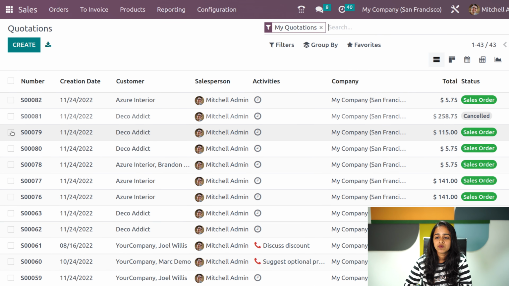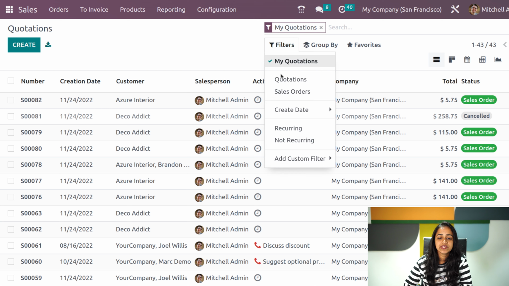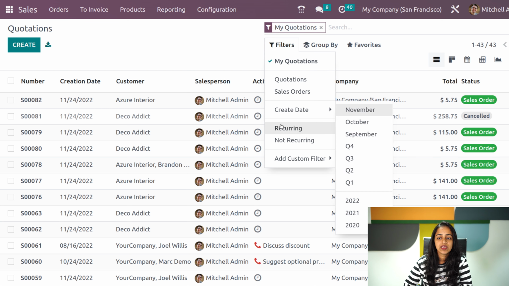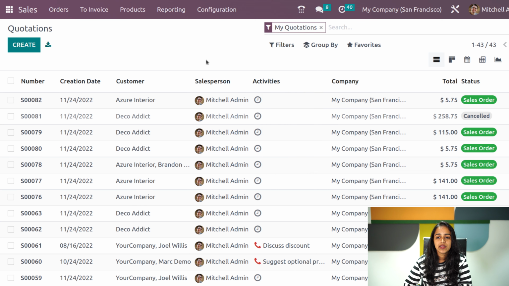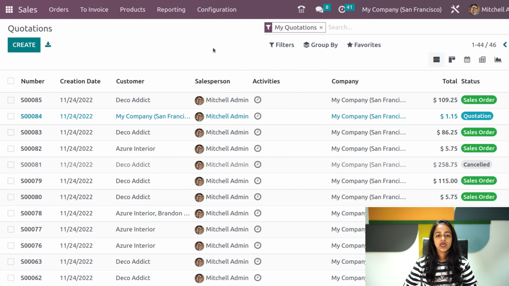So this is the sale order which we created right now. So you can see the status as sales order. Okay. Here you have the filters, that is quotation, sale order, create date, recurring and all. Let it be there. Then, okay, so if someone asks you that you need only 5 quotations in a page, that is, currently we are viewing 1 out of 46 quotations, right? So if you want to view only 5 quotations per page, what will you do?